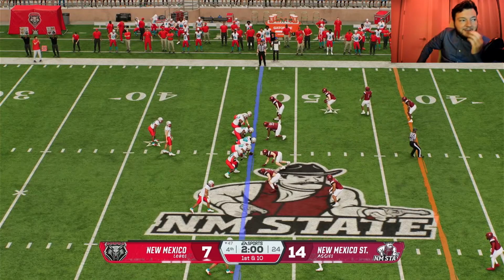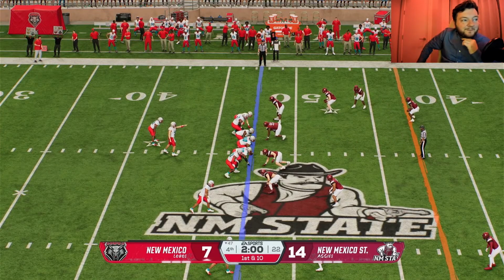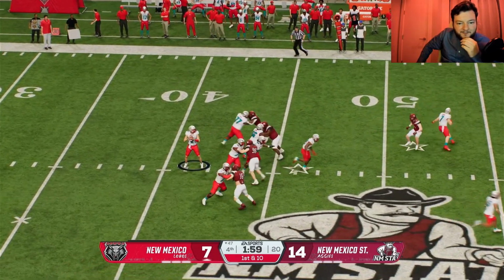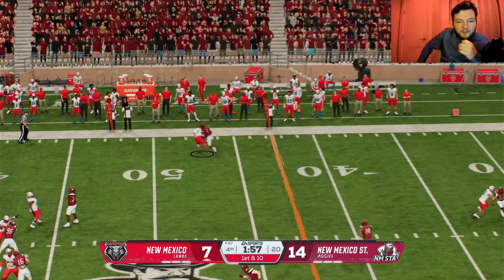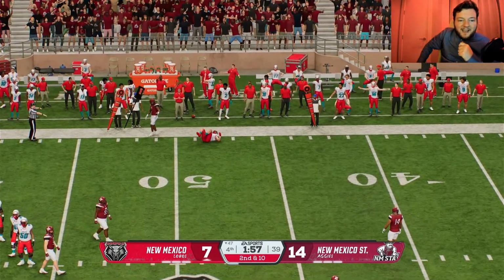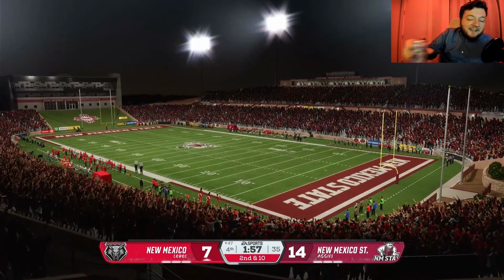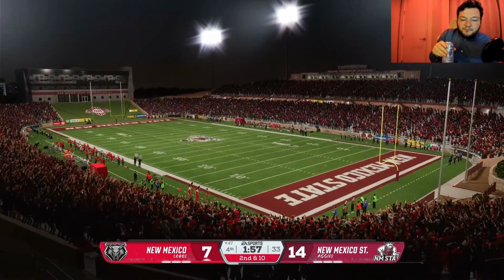What does New Mexico have up their sleeves? Jack Lane in the gun. Waits, avoids the pressure, throws short. That's going to be knocked out of his hands. Fantastic pass breakup there to force 2nd and 10 now for New Mexico.